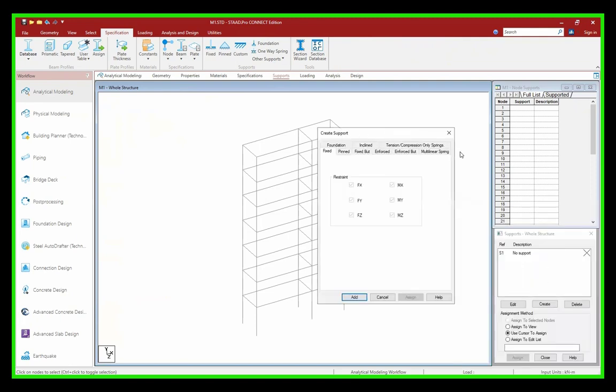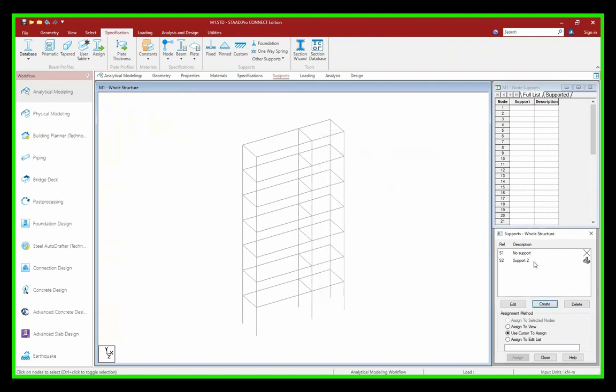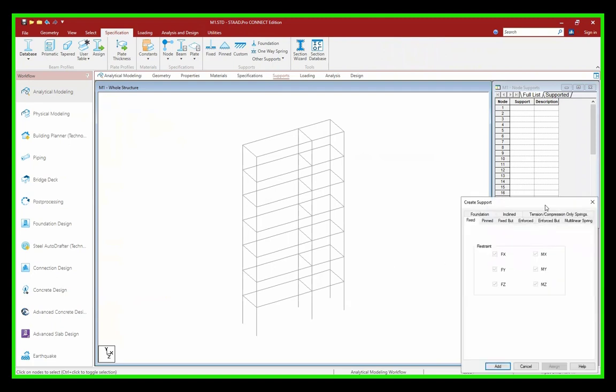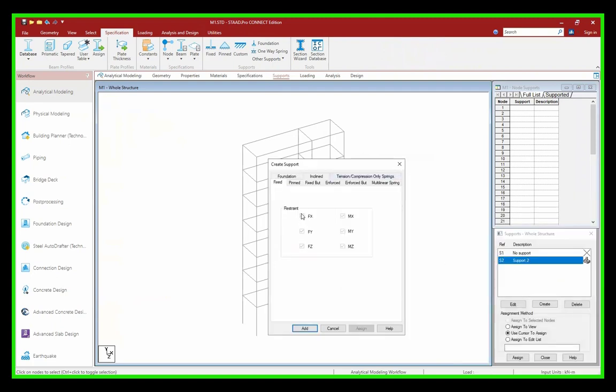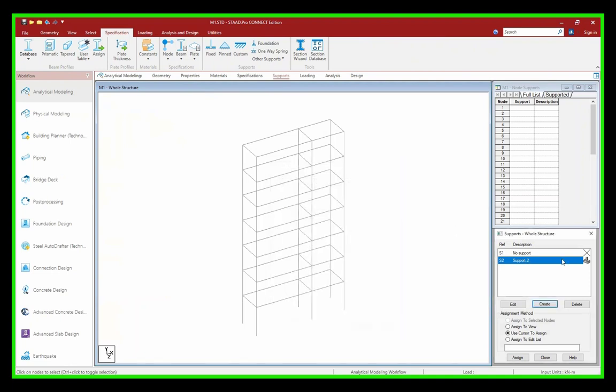Here, if you see, there are different supports available. However, I will make another video to explain all the supports. For how to give fixed support, simply click on fixed support, then click on add. You can see support number 2 is added, which is fixed, right? Fixed in the sense that it is restrained in all force directions and restrained in all moment directions. So everything is restrained. That's why we call it a fixed support. So I have added that.